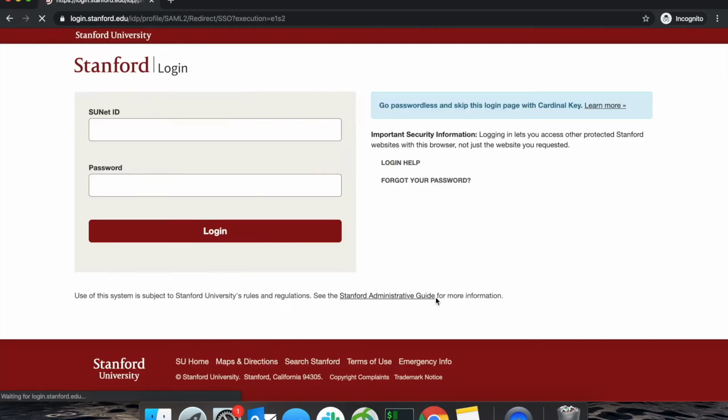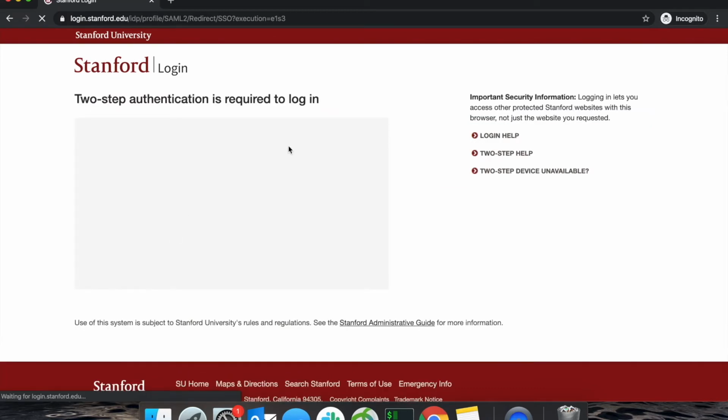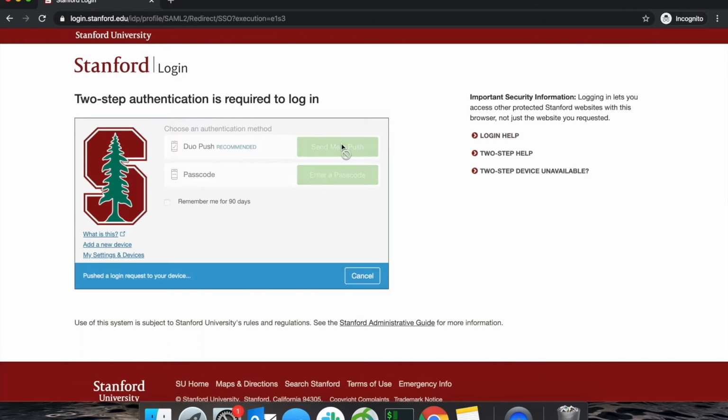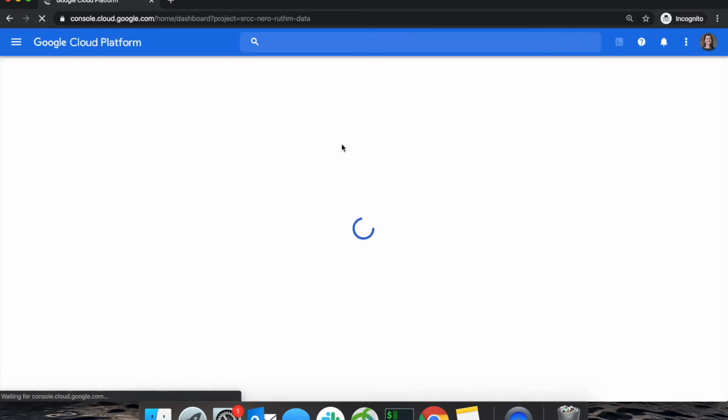Click on Next. Here, authenticate the way you would normally authenticate to Stanford resources, so SUNET ID and SUNET password. Send the push notification again. Approve it on your phone. And you'll land on the console page.